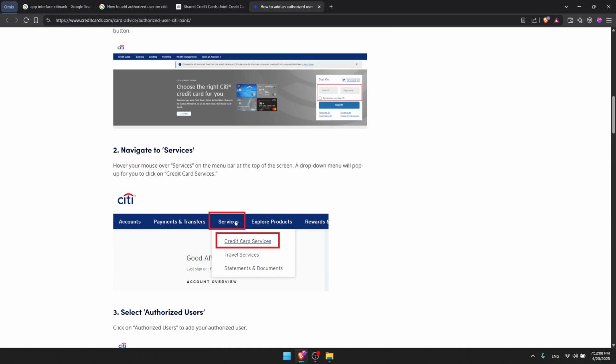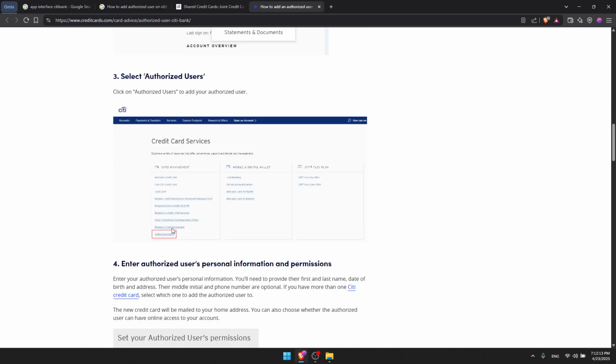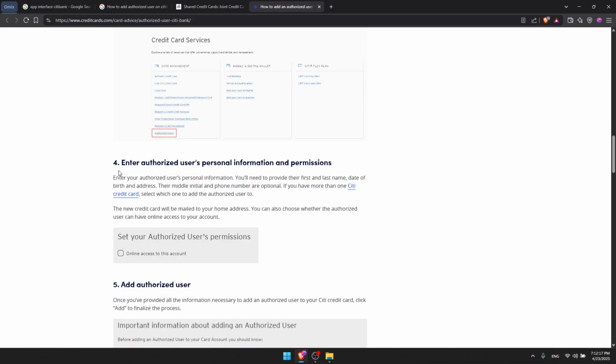Once you've logged in, of course, you'll have to go to services, then credit card services, then select authorized user. You'll find this right there on credit card services. Once you do so, you'll have to enter the authorized user's personal information and permissions. You'll need to provide the first and last name, date of birth, and address. Their middle initial and phone number are optional.